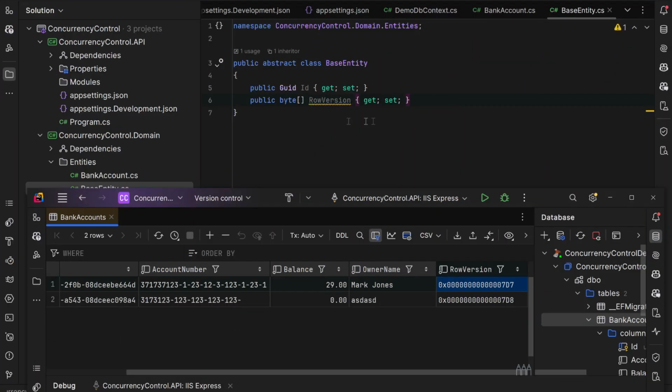Now the question: what actually is this RowVersion? The RowVersion is a data type in SQL Server that is automatically updated every time the row is modified. It serves as the mechanism for optimistic concurrency control, allowing you to detect whether the row has been changed or not since it was retrieved.